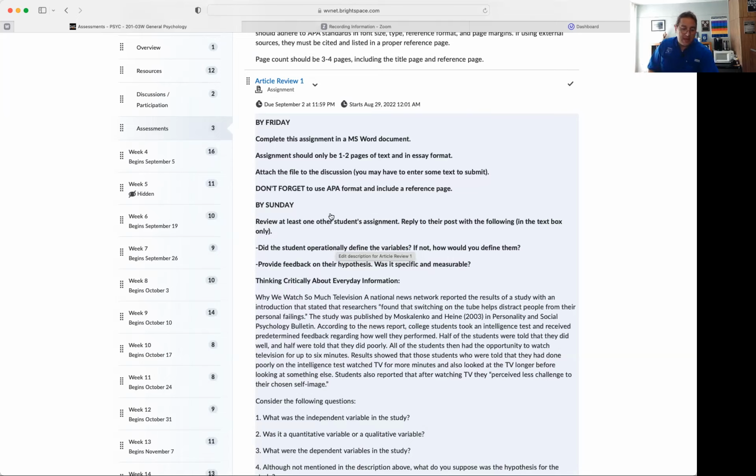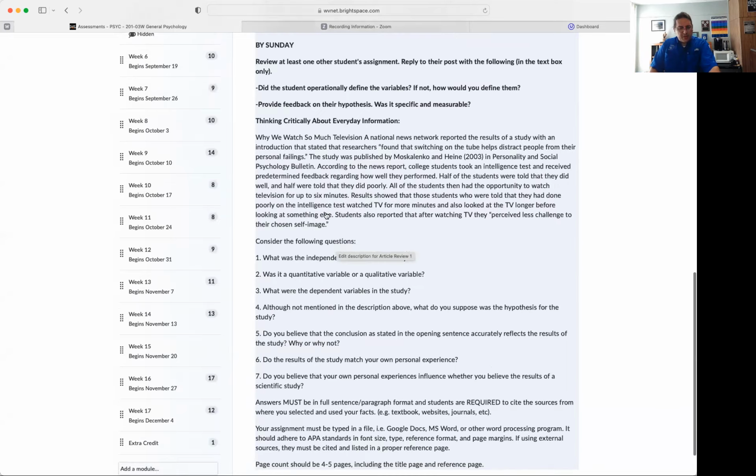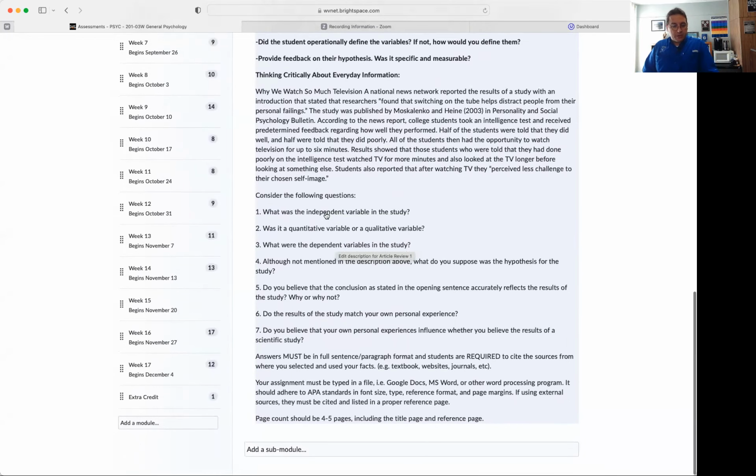I do ask for a title page on all assignments. I'm not too worried about an abstract. I don't think there's anything in this class that we're going to be doing an abstract for. So no abstract, but you'll have the title page, you'll have your text, and then of course you'll have a separate reference page in APA format. With that, you're going to pick an article, your choice.